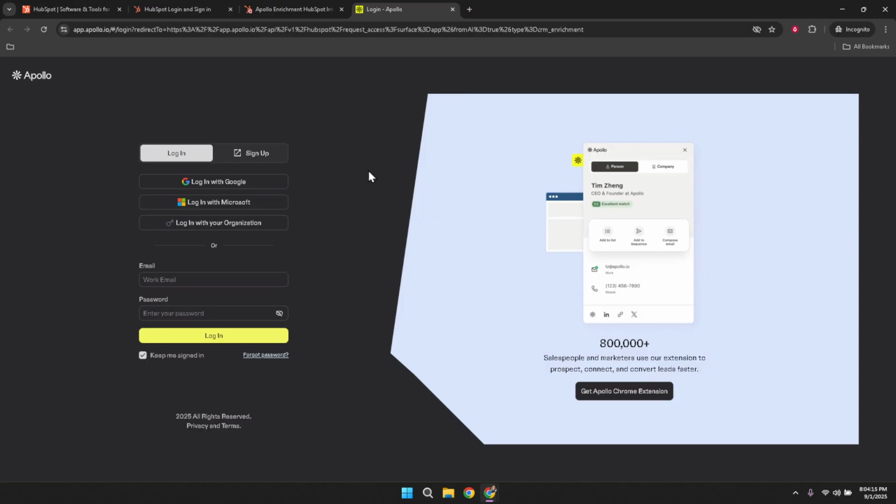Now it's time to log into Apollo. If you're already a user, you can head over to the Apollo login page. Enter your email and password, or if you prefer, just click on Log In to access your existing account. If you've integrated HubSpot via Google, you also have the option to log into Apollo using Google credentials. It's a nice touch to keep everything streamlined.